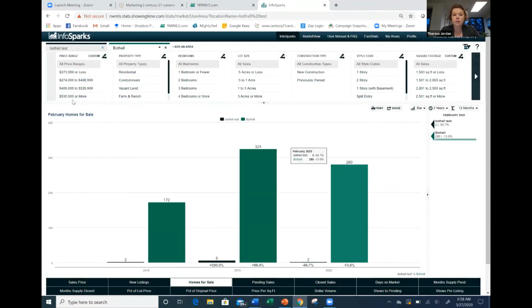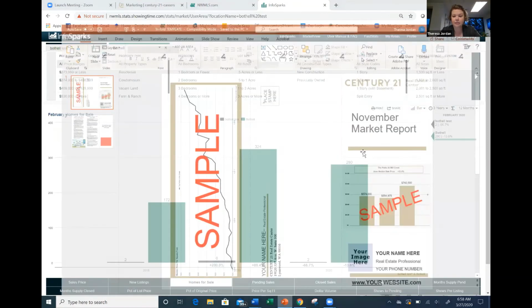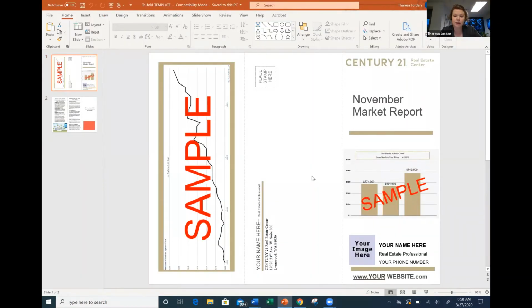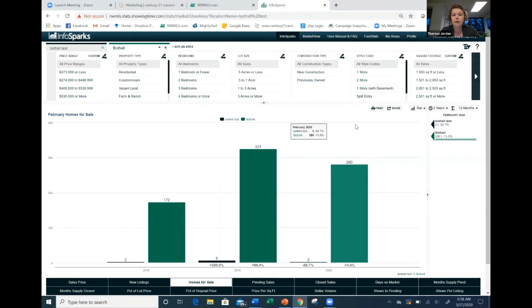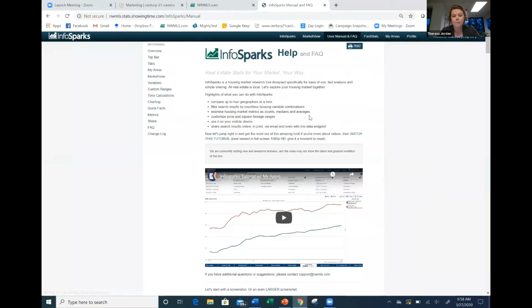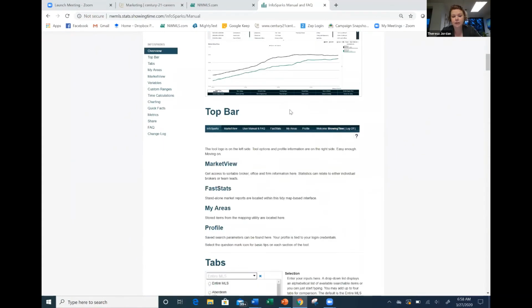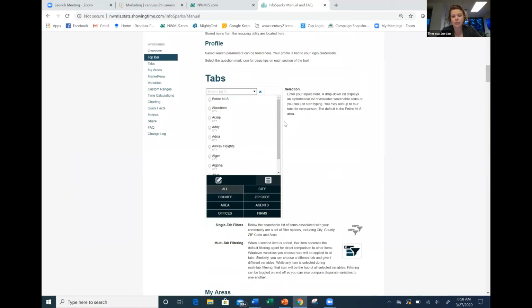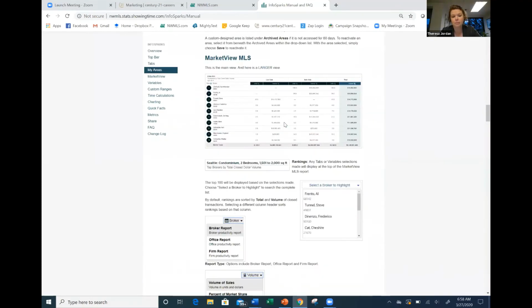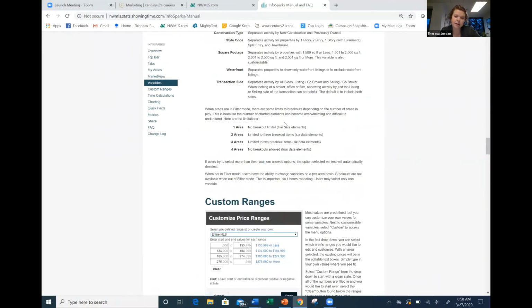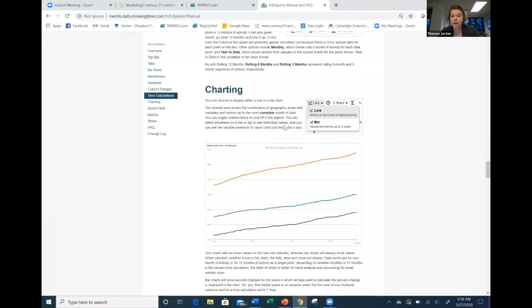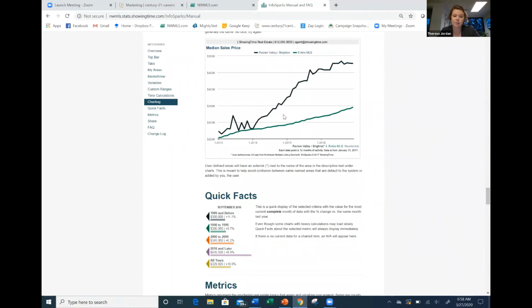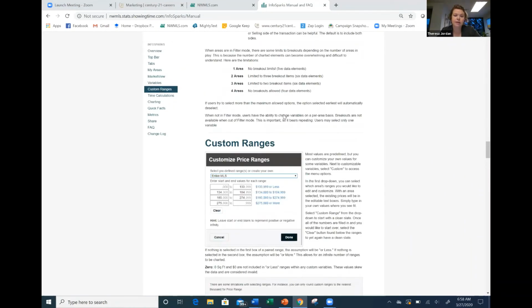So what I want you to really know is that when we're looking at pulling data for here, this is a great opportunity to do it. It also gives you some really good talking points about what's going on in the market. The other thing is how you can learn more about InfoSparks. There is a user manual and frequently asked questions button up here. There's some really good videos in here, and it also gives you a really good tutorial on how to look over different price ranges, houses that have 4 bedrooms versus 3 bedrooms, all kinds of information. What I'm giving you is a really quick snapshot.